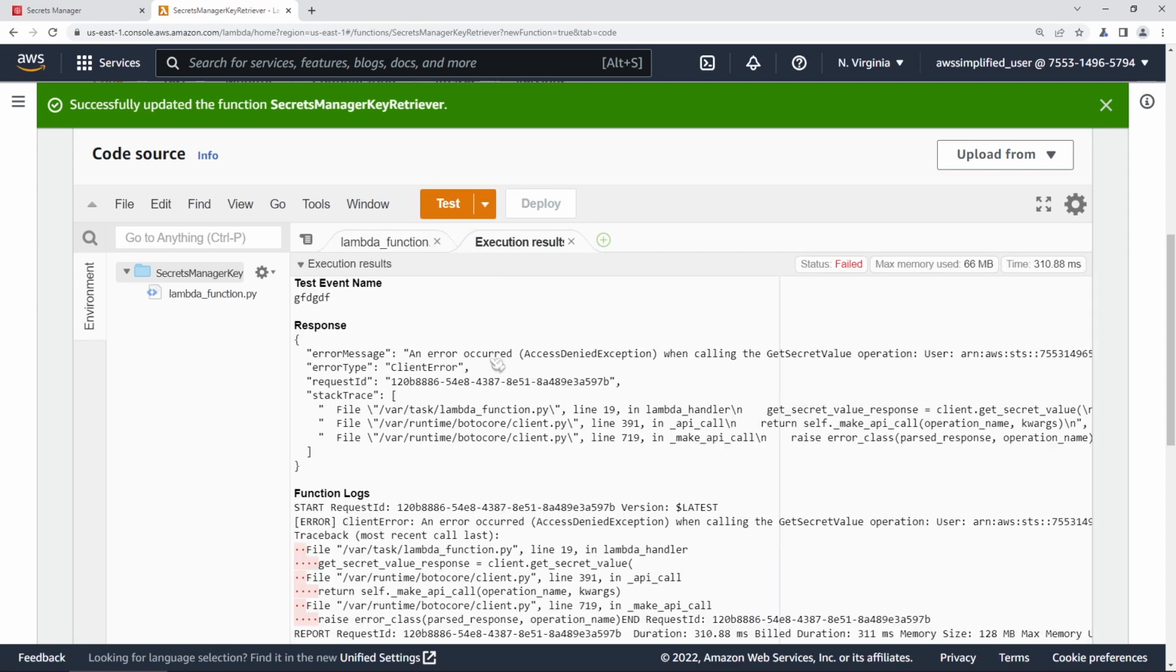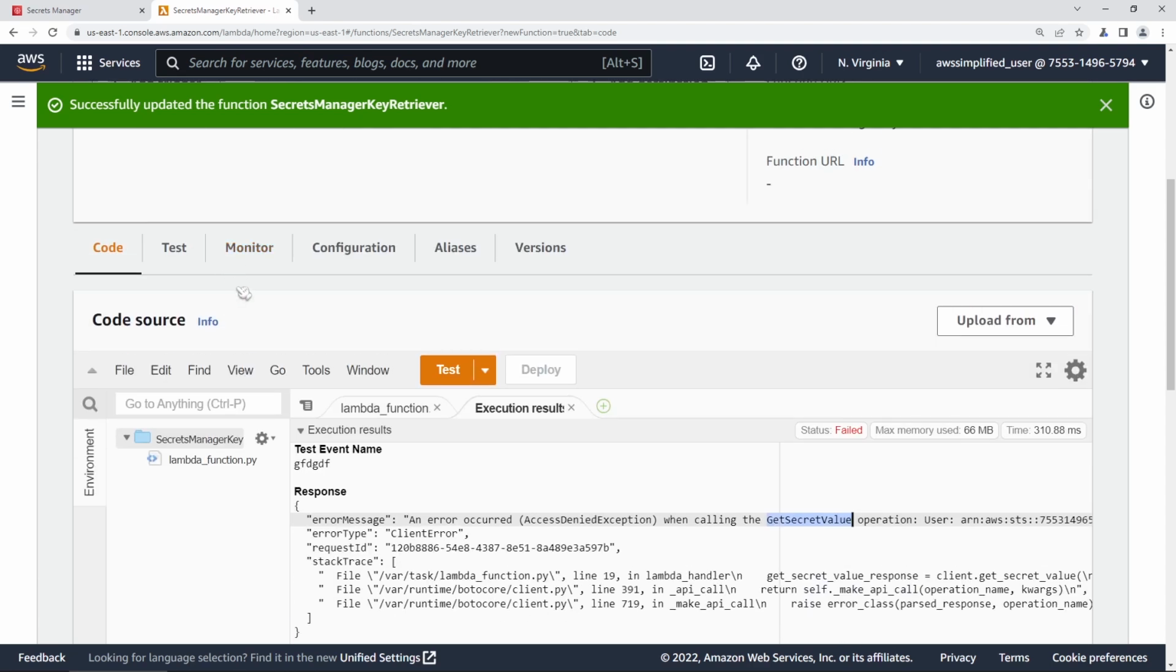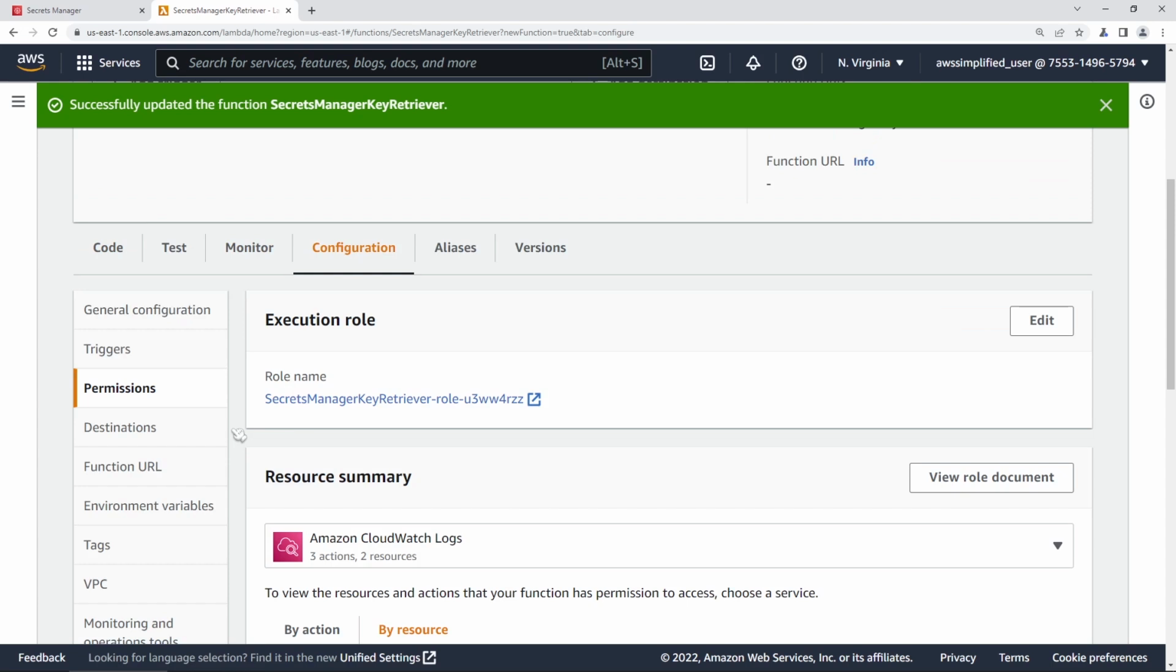And there you go. So you can see an error occurred here, access denied exception when calling get secret value. So what's happening is that we are missing the permission to call secrets manager. So we need to go and add that. What we can do is go into the configuration section of our Lambda function and go to the permissions tab, which I have selected right here. And we need to modify our execution role. We need to give it that get secret value permission.